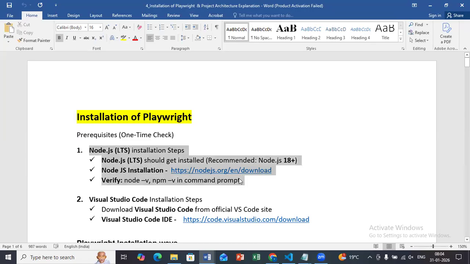What are the system requirements? Just basic things. Basic is enough. Minimum 4 GB RAM is enough.